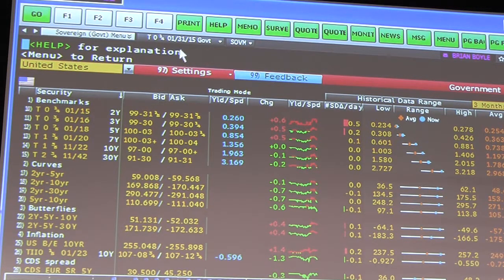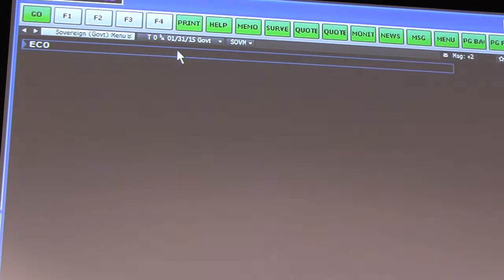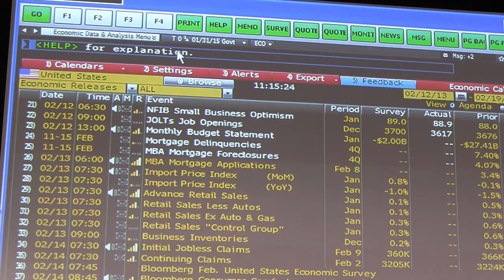One last overview screen I'm going to show before I get into some single security screens is ECO, which is for economic calendars. If you just type ECO and hit enter, this gives you a list of upcoming economic events. You'll notice it has the date and the time of the event.